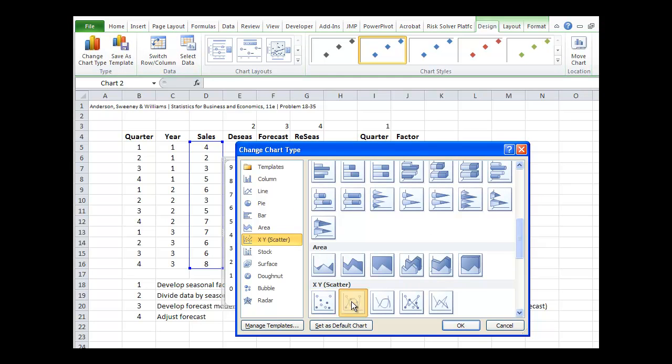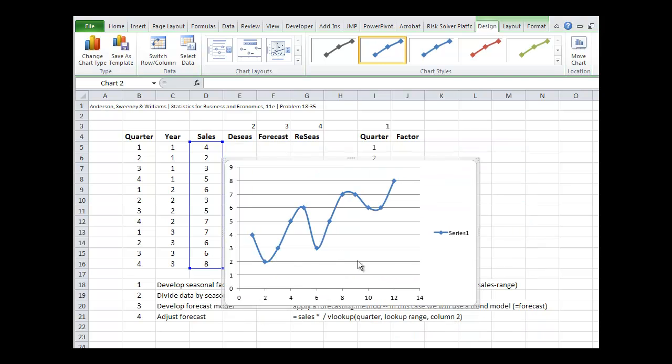It's a little bit easier to see with the lines, and so we want to model this as a trend with seasonality applied.